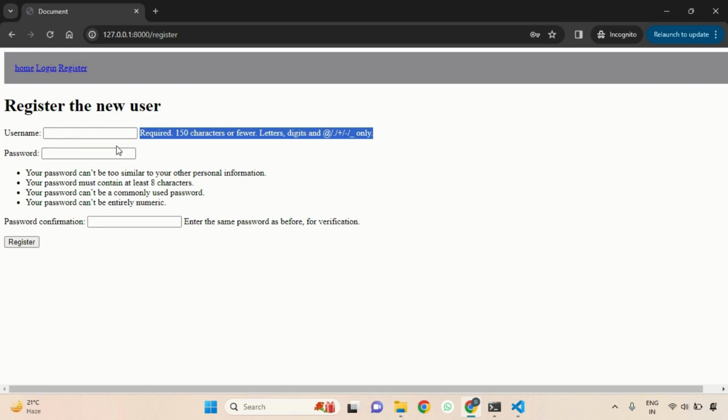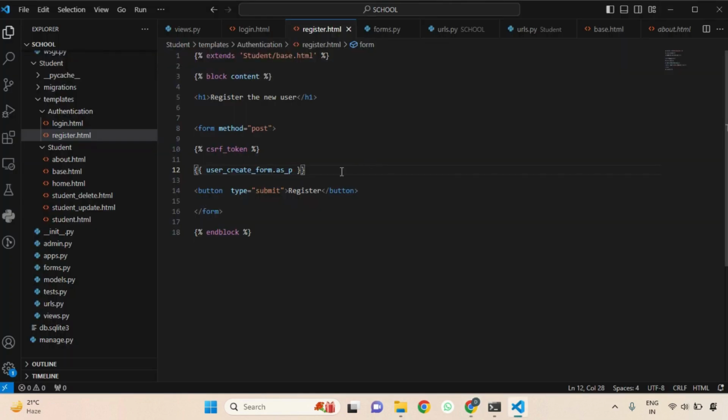But for example, if you don't want all these things to be displayed by default, and also if you want to design those errors and help texts, you can do something like this. Instead of directly giving it as form, we can use a for loop. You can iterate the fields. I'm just iterating the variable as field in user create form. Okay, you just end the for loop.